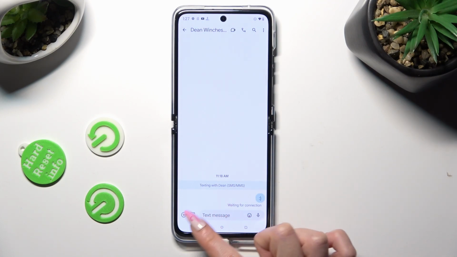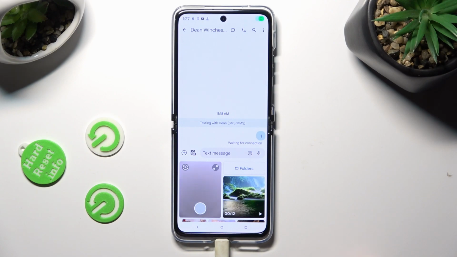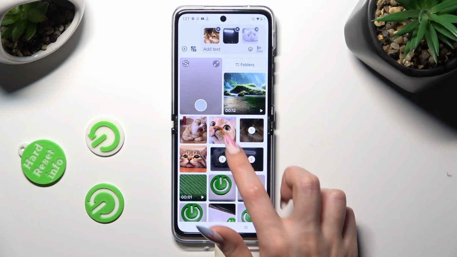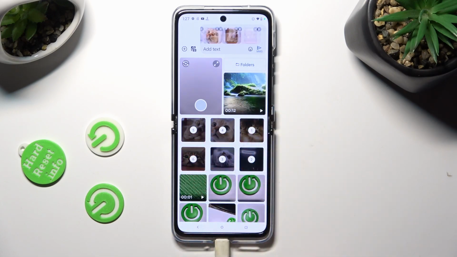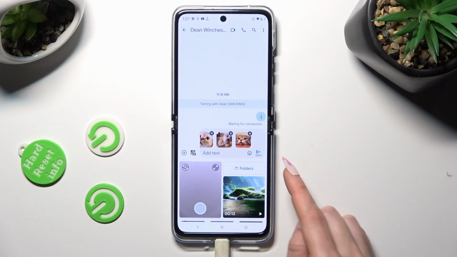Now tap on this icon with a camera and the photo at the bottom left corner. Finally, you can click on your photos right away in order to add them. If you wish to, you can also select folders.